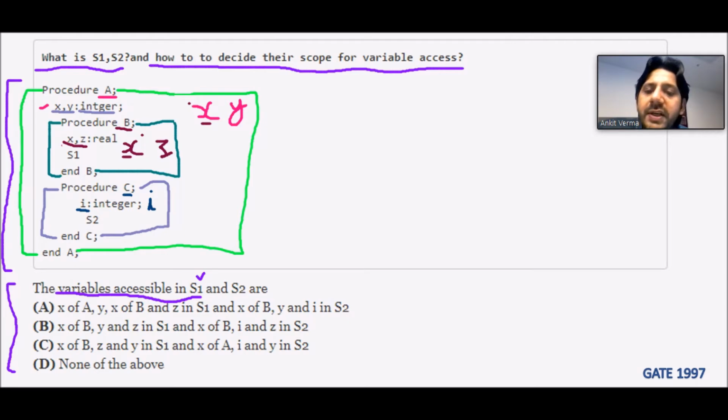First of all, they are asking which variables are accessible in S1. In S1, I can access X. But which X can I access, the local X or the global X? It's the local one. If a variable is declared inside the scope, then we can only access that one; we will not go to the global. So in S1 we access X of B. The answer is X of B, X of B, again X of B, so till now these options are matching.